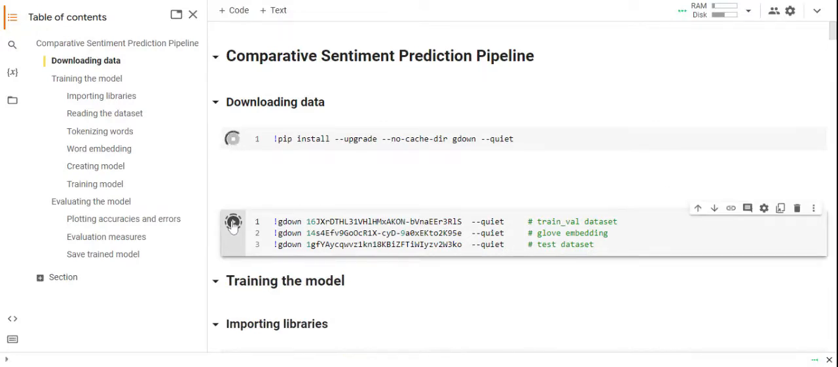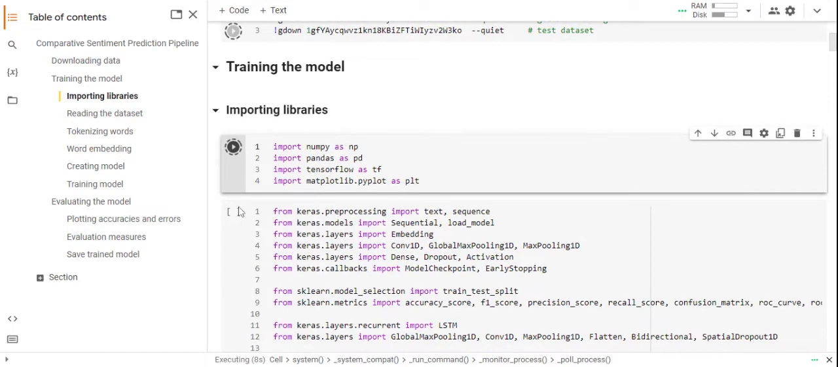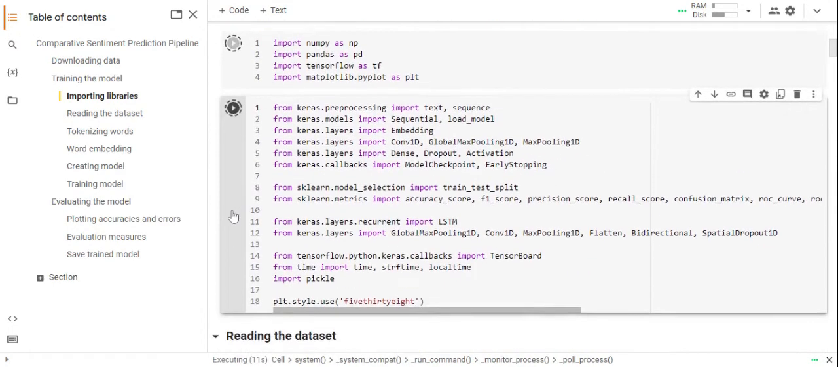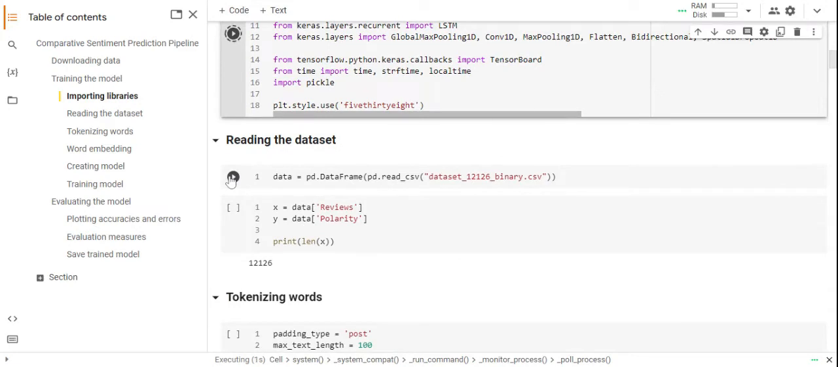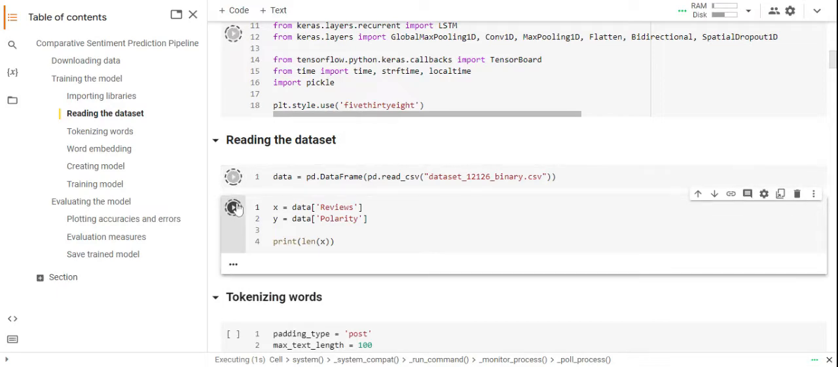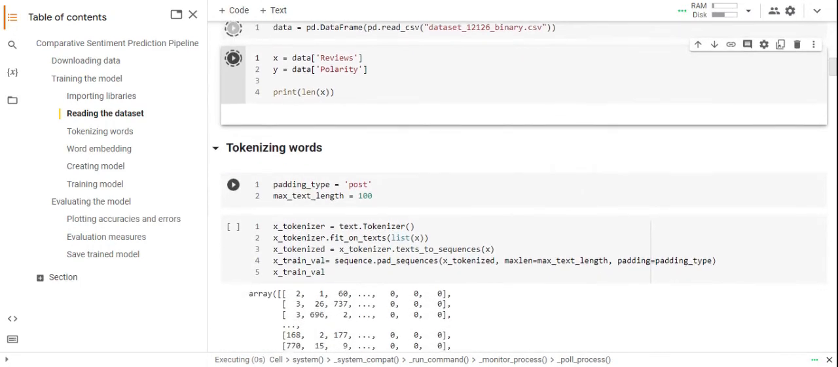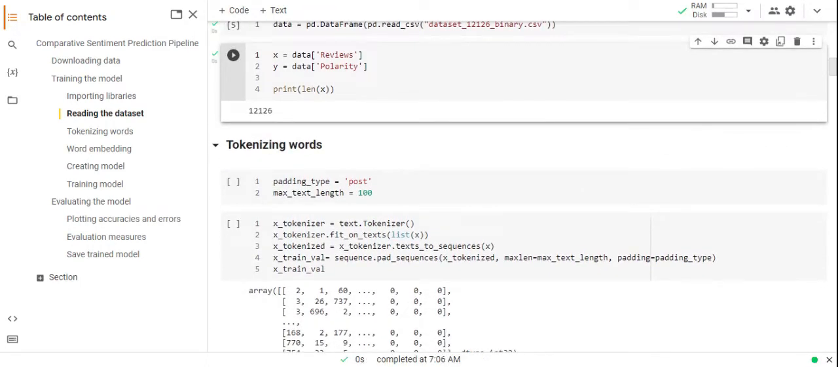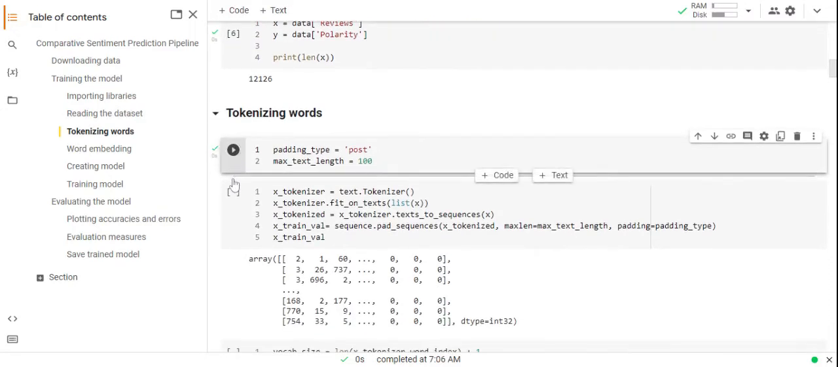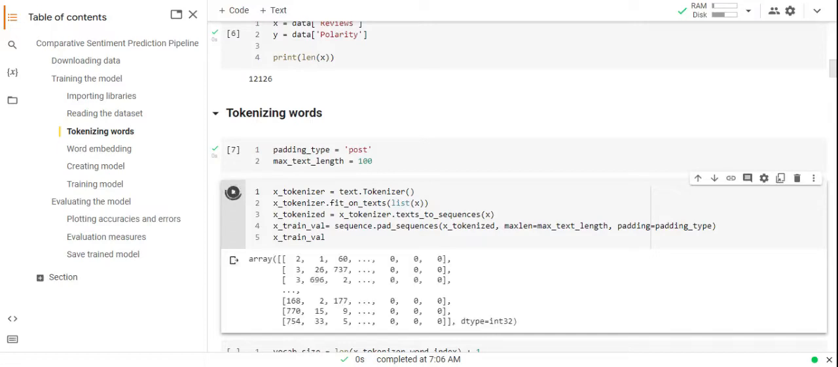First, let's download all data necessary for the training process. Then we import all the required libraries. Here we read the dataset into a data frame and assign each column into a variable. In this section we'll be tokenizing the words. For this we give the padding type as post and max text length as 100. Then we tokenize the text by padding the sequences with these values.